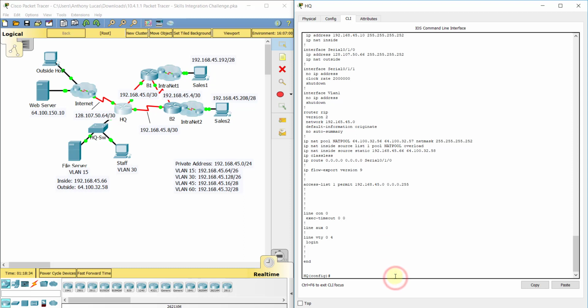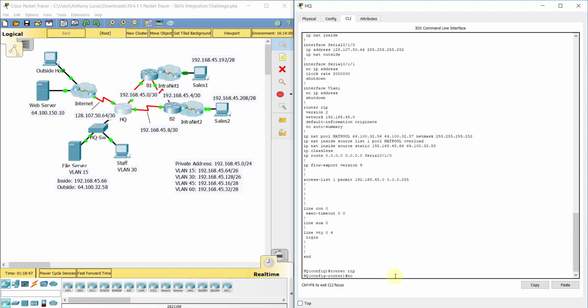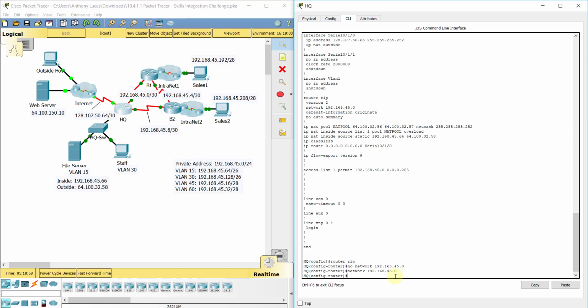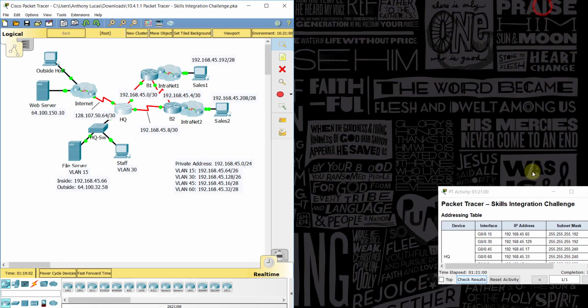Of course you couldn't, even if you did, you couldn't tell me, right? It's a video. So network 192.168.45.0 should be my network, but let me go to router rip first. I'm all flustered. Router rip, no network 192.165.45.0, network 192.168.45.0. So, a little typo there on my number keypad.